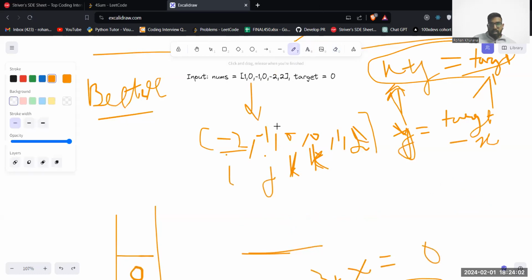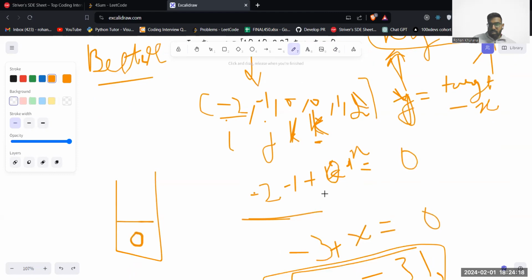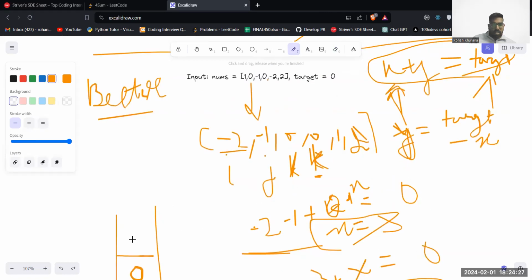Again, what is it? It is nothing but -2 -1 plus 0, that is here k, and again that is 0 plus x. Is it equal to 0? No, it is not, because what will the complement be? It will again equal 3. Is 3 present? No. So I'll again push it in here.